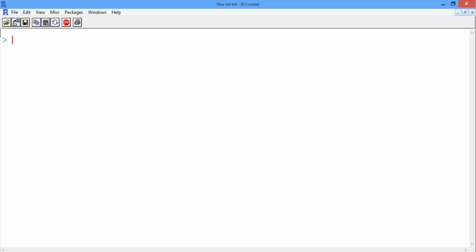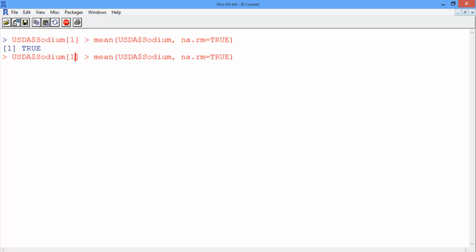To check if the first food in the dataset has a higher amount of sodium compared to the average, we can simply ask R to dig up the first value in the sodium vector using the square brackets and the index 1, and then compare it using the greater than sign to the mean of the sodium vector, and then do not forget to remove the non-available entries. And we obtain TRUE. How about the 50th food? Well, let's go back using the up arrow and simply change the index 1 to 50, and now we get FALSE. This means that the first food has higher sodium content than average, and the 50th food has lower sodium content than average.